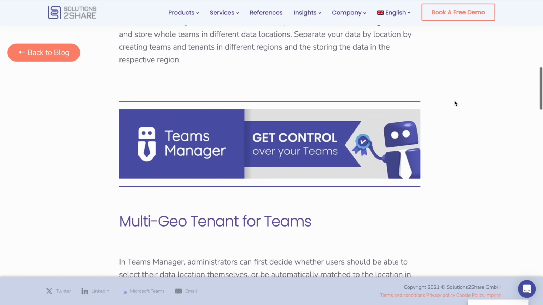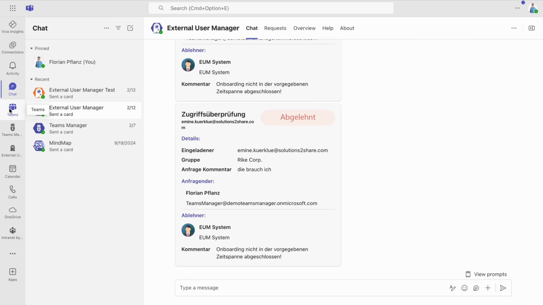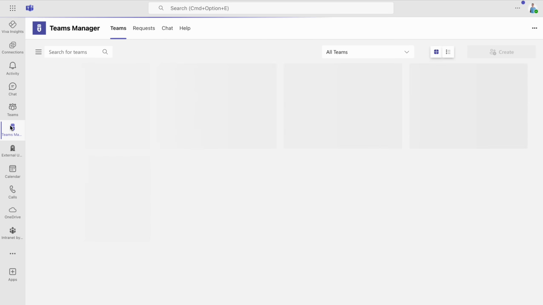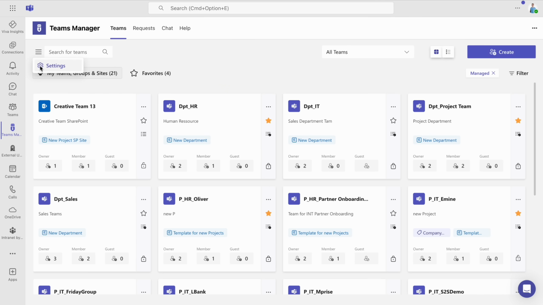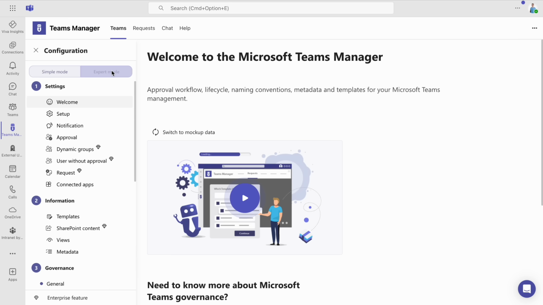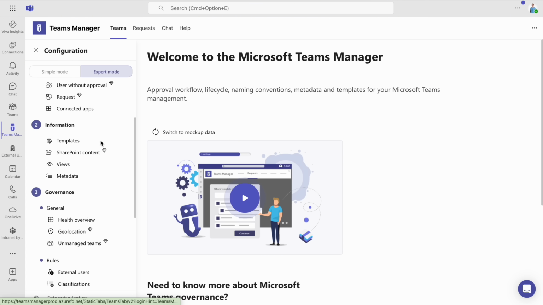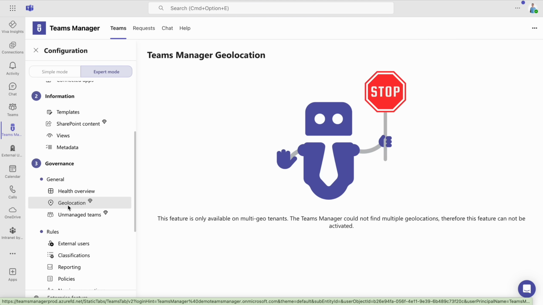To use this feature, open the Teams Manager app, go to Settings, switch to Expert Mode, and navigate to Governance, then click on Geolocation.